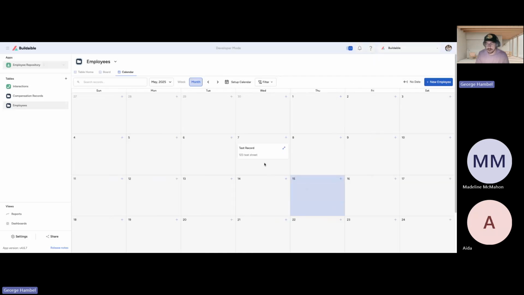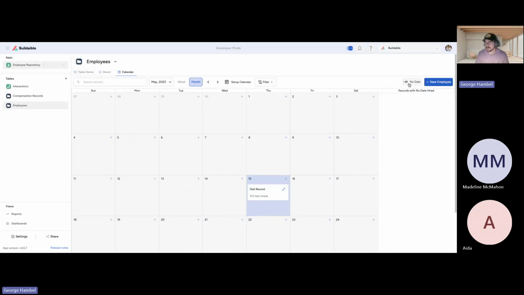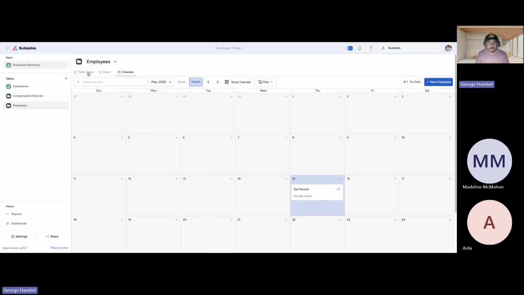And we can then, from there, drag and move that calendar card around to any date we want, save changes, or discard changes. So if you do notice that you have records that are seemingly not showing up in your calendar, always make sure to check that no date slide out option.